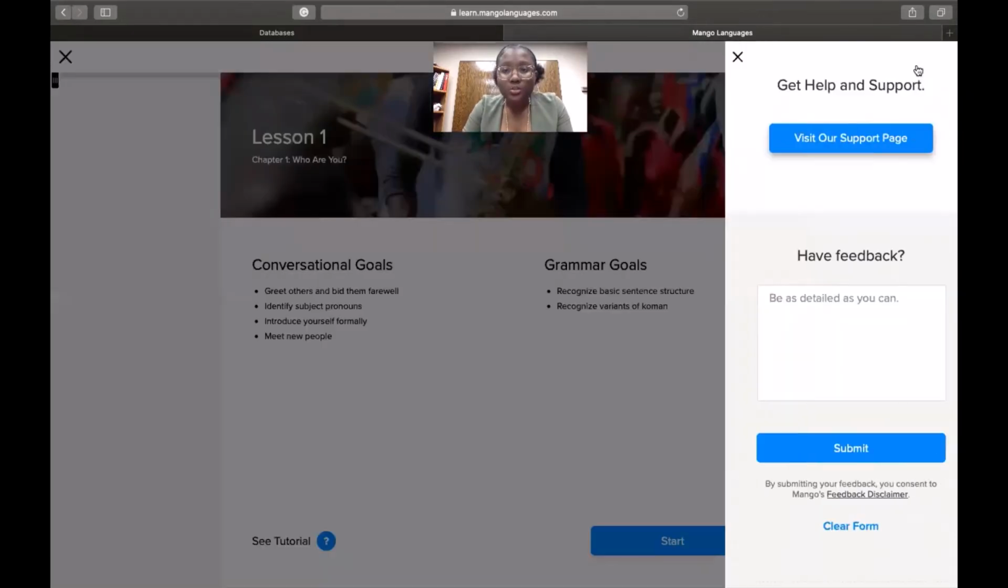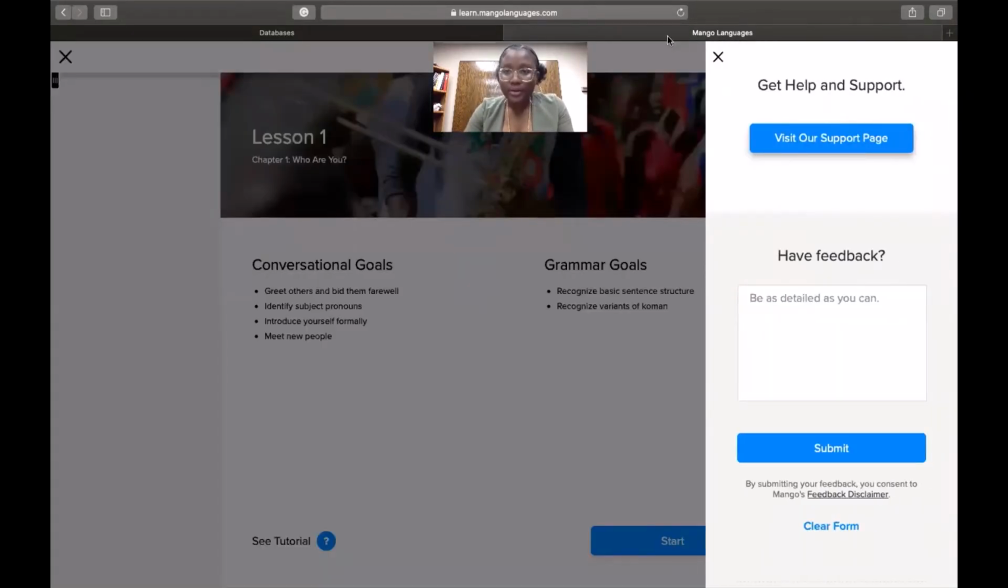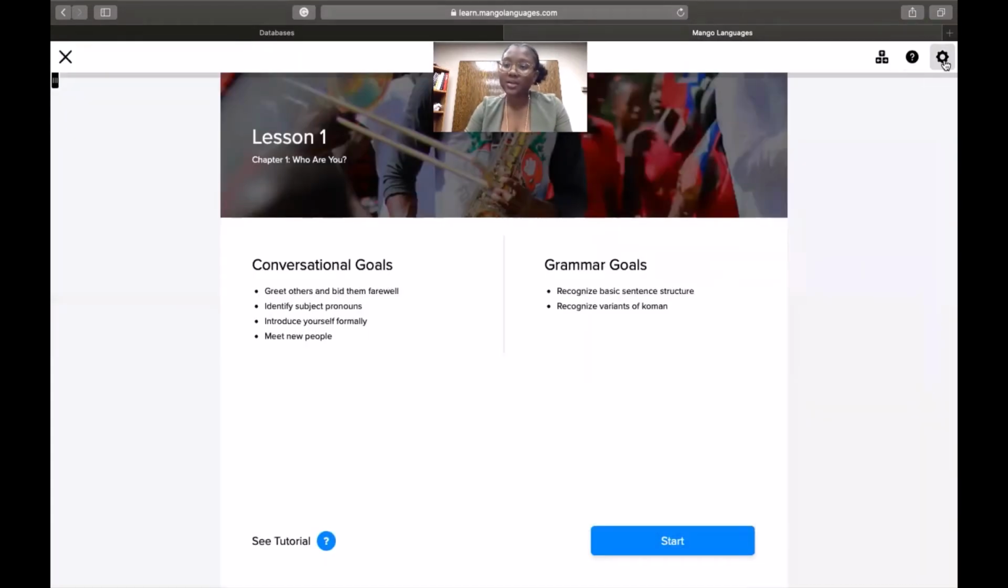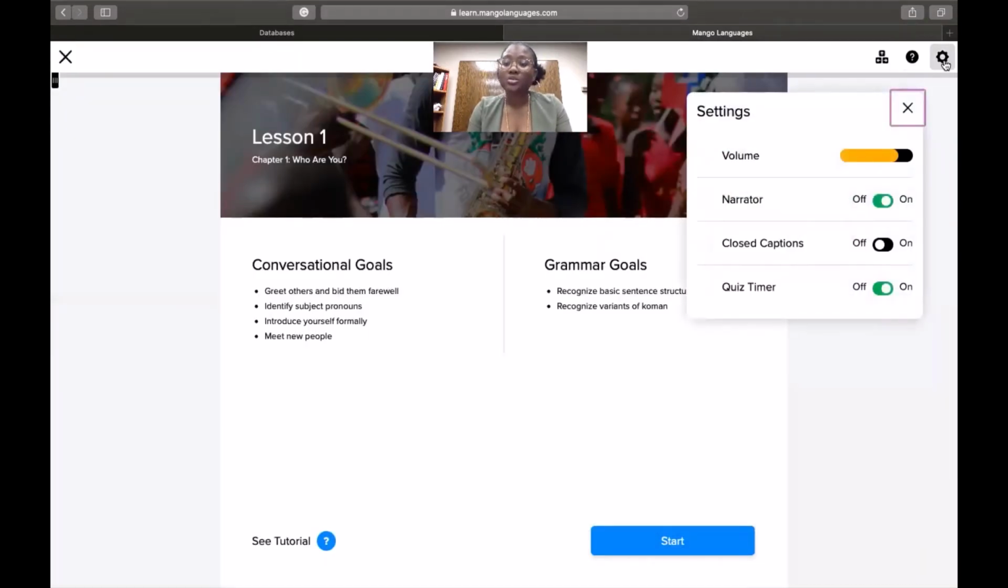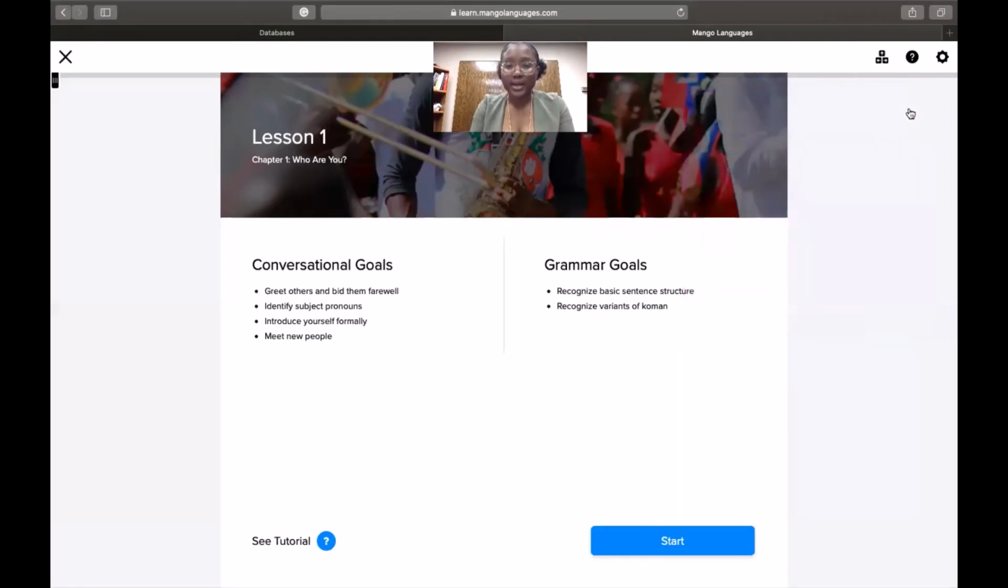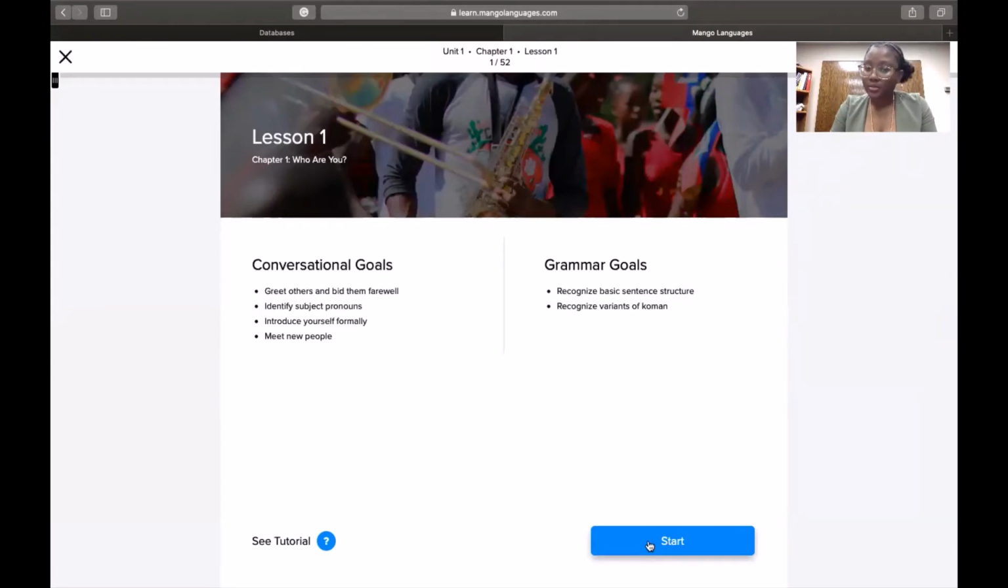If you hit the question mark one, it's again the support. And if you hit the little gear, it's the settings. So it'll help you figure out how to arrange the volume, I'm going to turn mine down a little bit because I am in the boardroom, how to turn on and off the narrator, how to add closed captioning. I'm a good closed caption fan. And then a quiz timer. I'm going to turn it off because I don't like timings. And then you'll hit exit. Okay. And from there, we're going to hit start on our lesson.